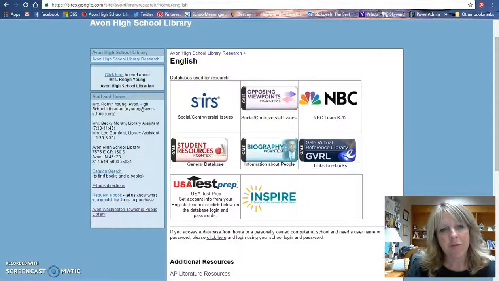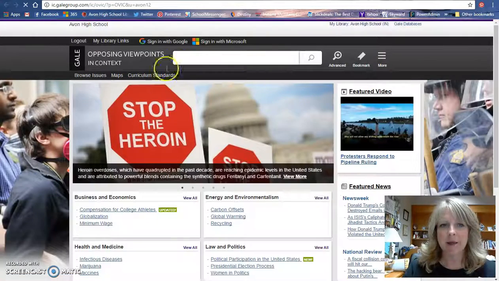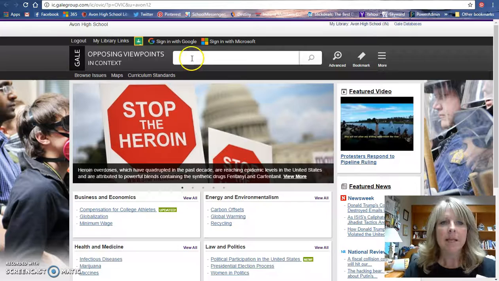So let me show you just a couple of the other databases that we have available to you. All of these, student resources in context, opposing viewpoints in context, biography in context, are pretty self-explanatory. They're all made by the same company. I'm going to go to opposing viewpoints in context. They're set up the same way, and we can do searches on those. This one's going to be for more controversial issues, so it's going to give you two sides to a topic.